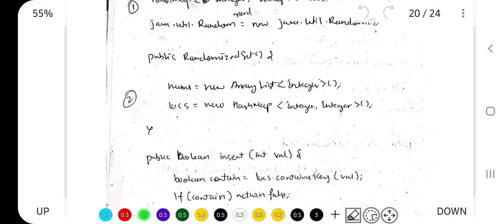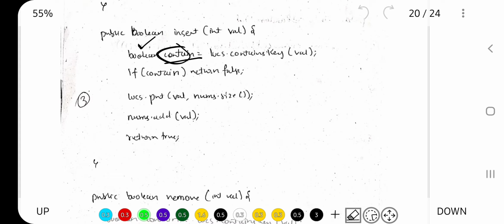The second part is to implement the insert function. Suppose that val is equal to 10, that we have to insert in this array. So what we are going to check now is boolean contain. Boolean is a type of variable which will either contain true or false, and contain is the boolean variable's name. locs.containsKey(val).